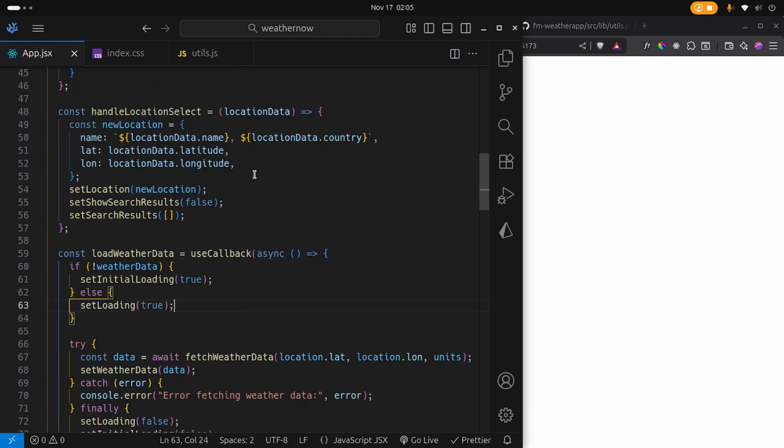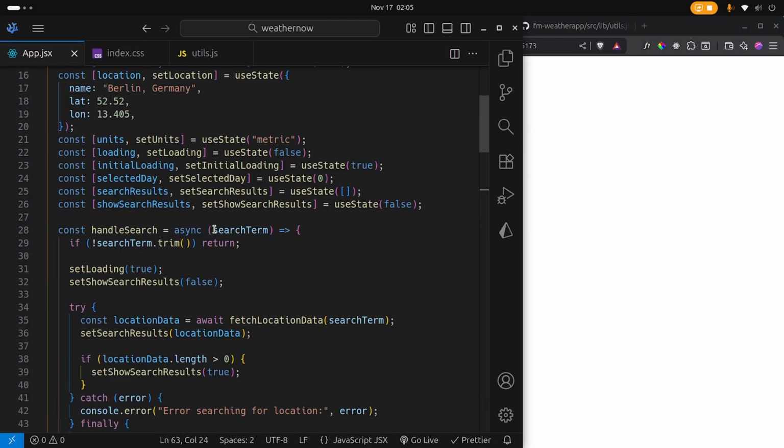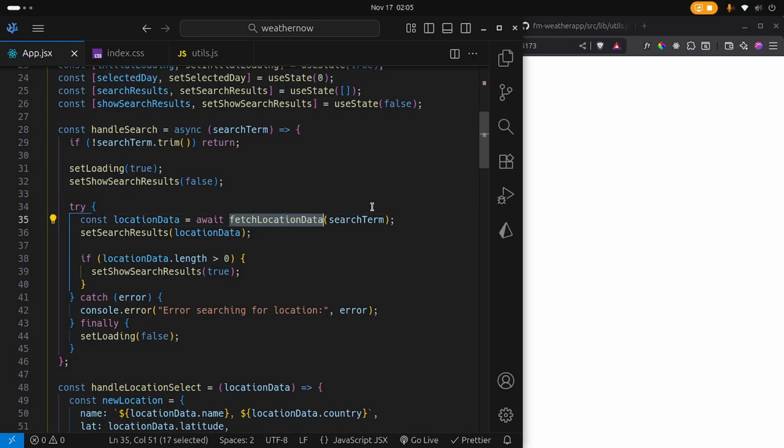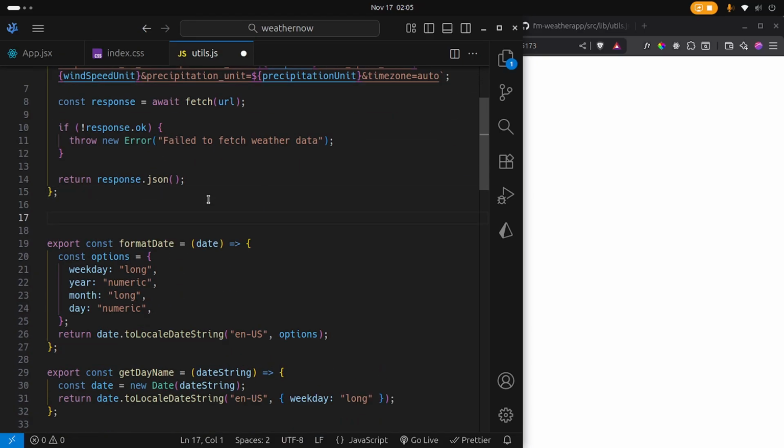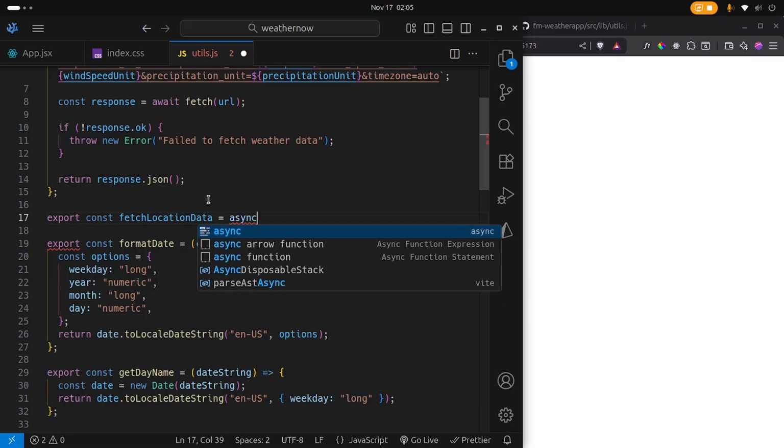Let's check. Oh, we have not created this function. That's why we have the error. We have not created the function called location data. So let's go ahead and create it. So back inside the utils, we are simply going to go below this function, and we're going to say export const fetch location data. This is an asynchronous function, and it takes in the query.